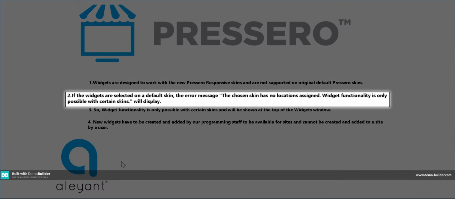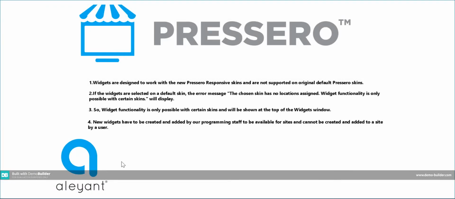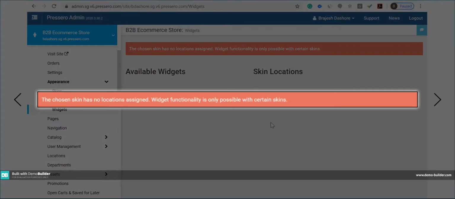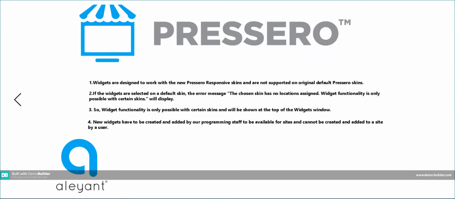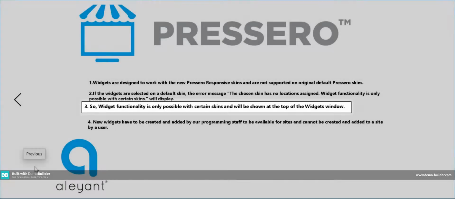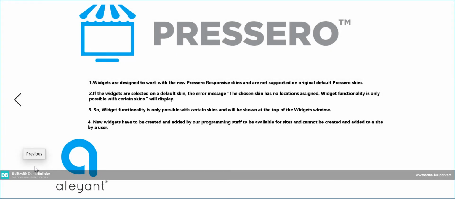If the widgets are selected on a default skin, then you would see an error message saying the chosen skin has no location assigned and widget functionality is only possible with certain skins, like this. Hence, the widget functionality is only possible with certain skins and will be shown at the top of the widgets window here.